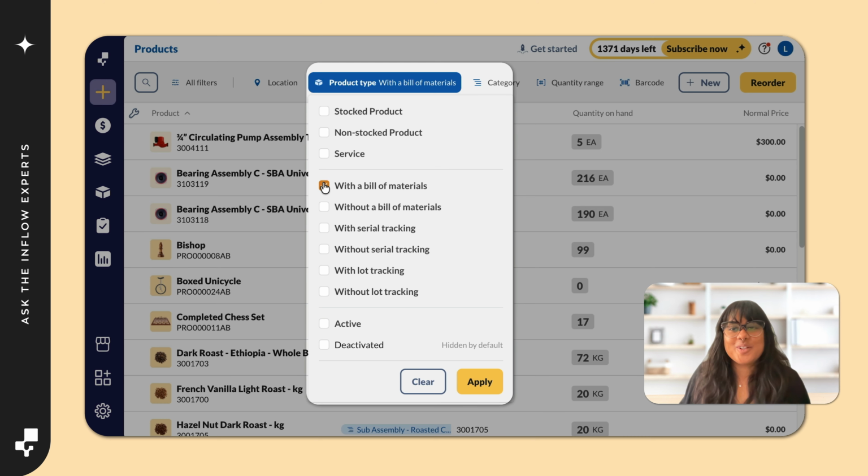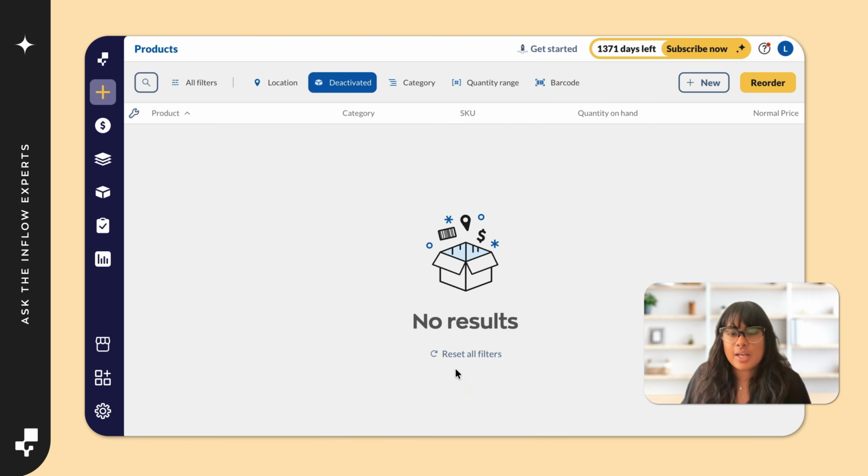I'm not going to go over this in detail, but if you want to see your items that have serial tracking or lot tracking, this is essentially where you do it. And most importantly, if you are someone who deactivates products often and you want to see your list of deactivated items, this is where you'll see it.